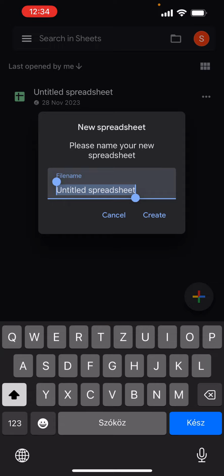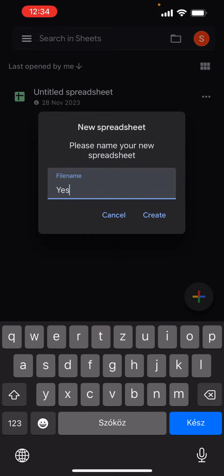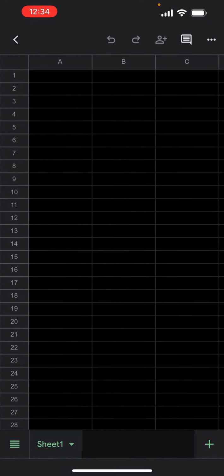Here you will have to name it and give it a title. I'm gonna say yes. Okay, you can give it your own, of course. And after that, you can just click on create, and it will create you a brand new sheet.